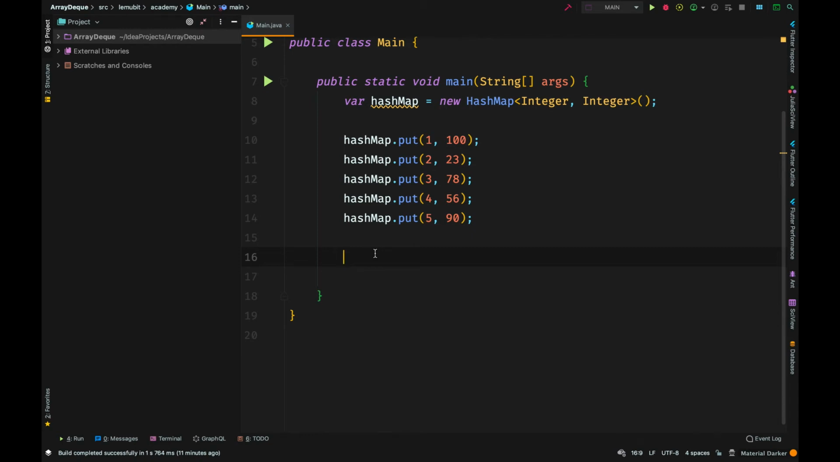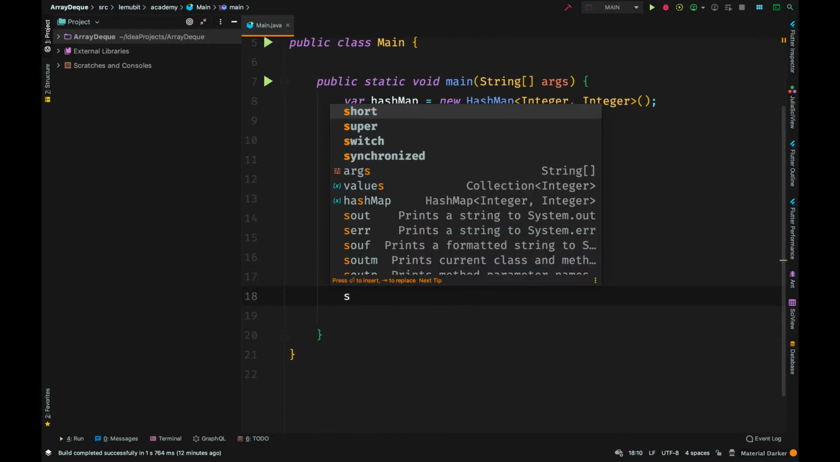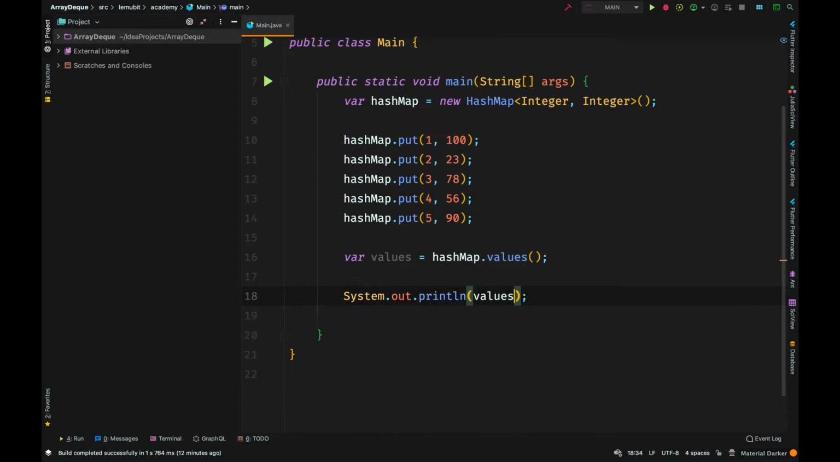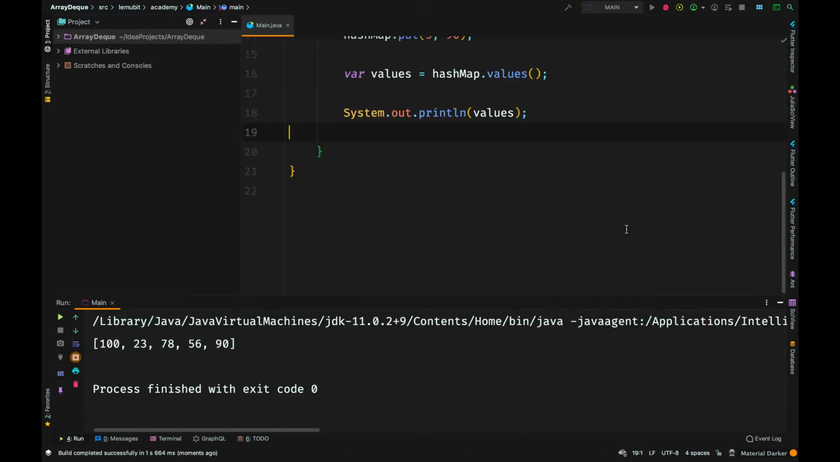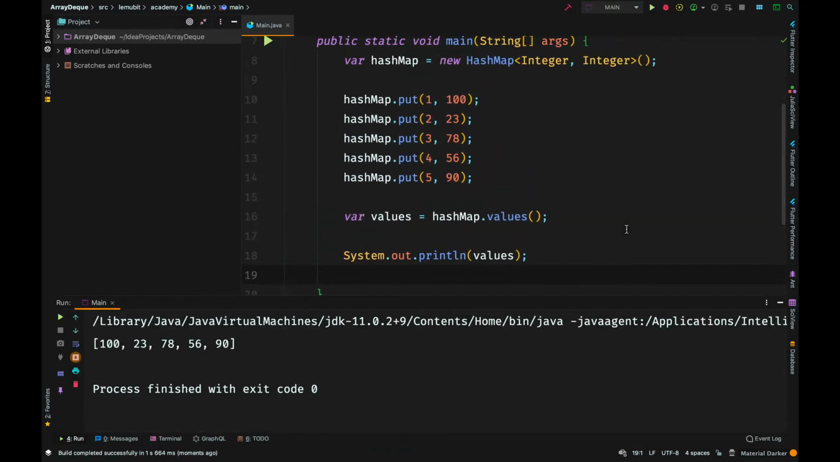Instead of calling hash set and then calling the values from there, you can directly call a method called values, which returns all the values in the hash map. With this, you can loop through the values or you can print them out directly. Now, this is an easy way of getting access to the values in the hash map.